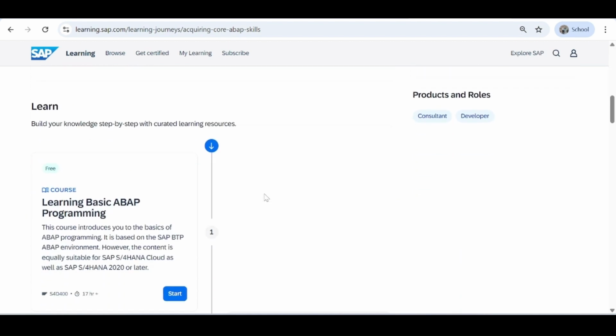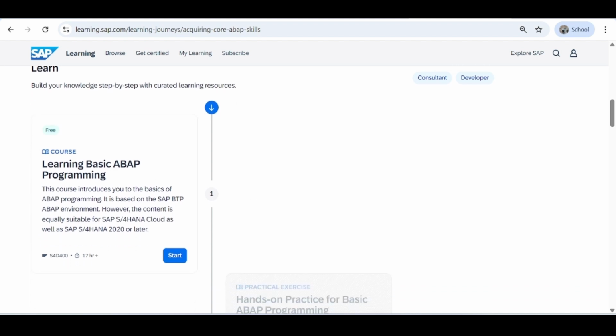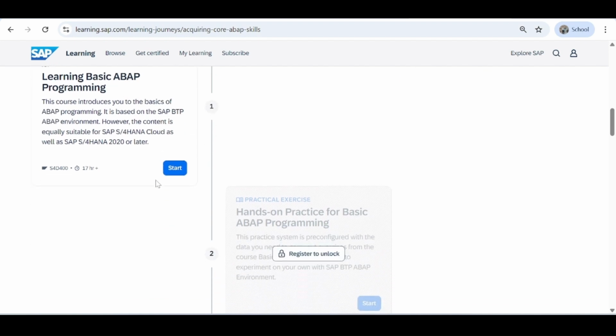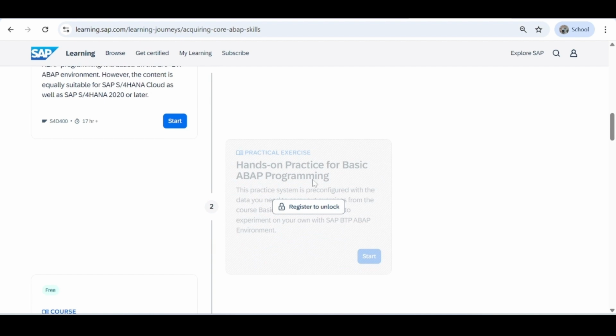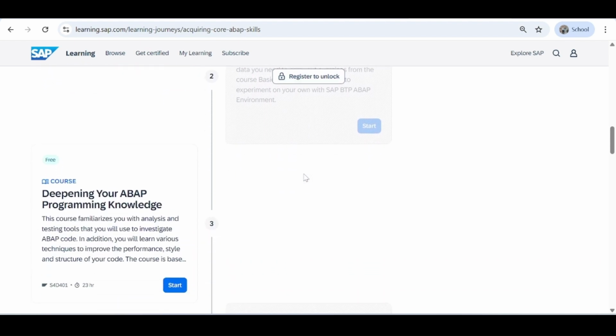you can find that for getting this certification, there are a few courses available which are completely free of cost because we have already created an account in the SAP Learning Hub portal. The first one is Learning Basic ABAP Programming. Regarding this course, we are already planning to make a video on it. The second part is Hands-on Practice for Basic ABAP Programming. Yes, definitely in our upcoming video we will explain how we can get the practical exercise access from SAP. Yes, it's also free of cost.